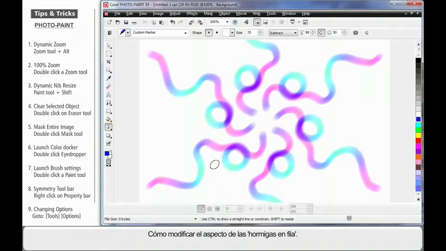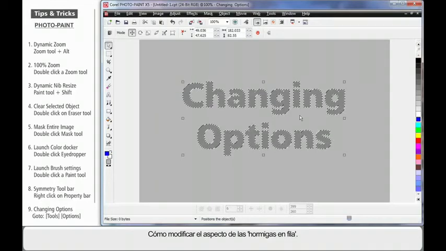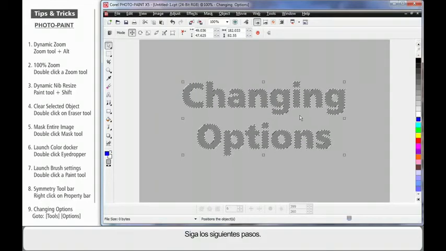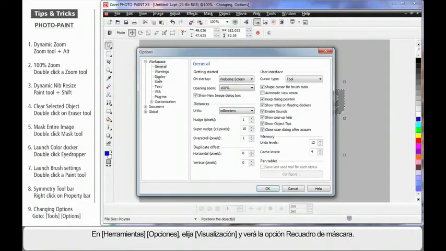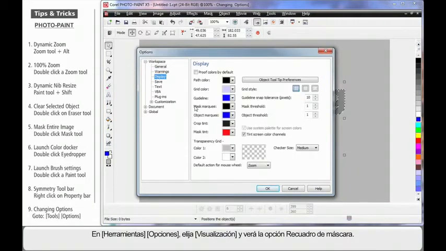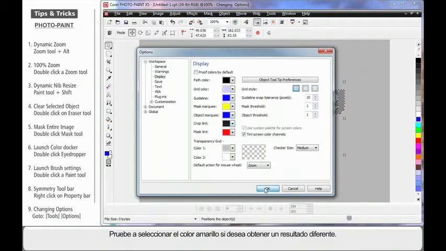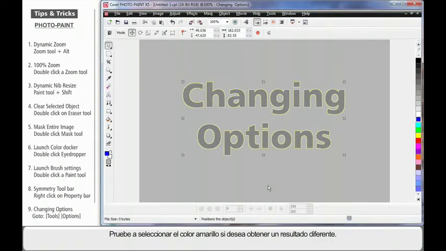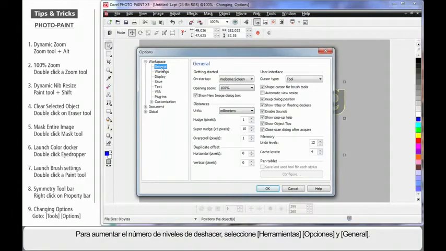Now, I'm often asked, is there a way to change the look and feel of the marching ants or the mask? Yes, there is. If you come up to Tools, Options, come to the Display area, you'll see right here, Mask Marquee. If I change that to yellow, you'll find in this particular case, that might actually work a lot better for this project.